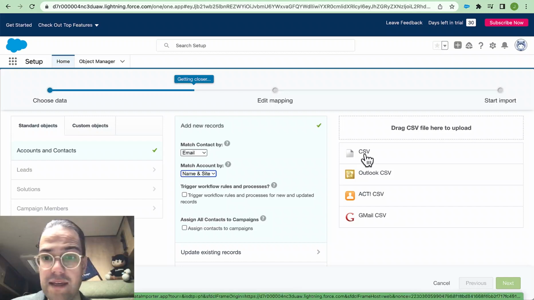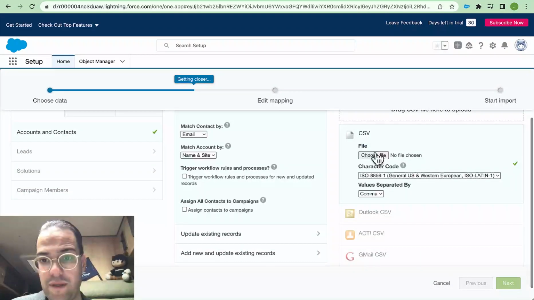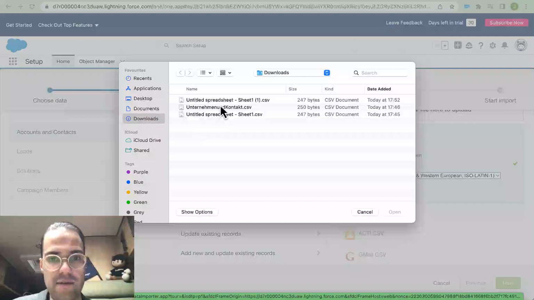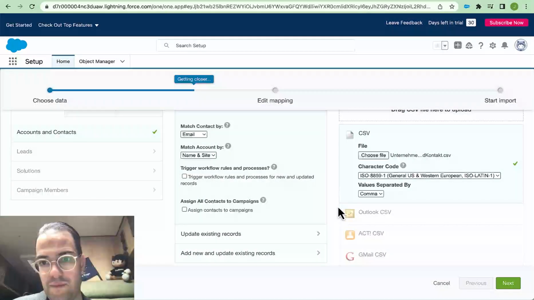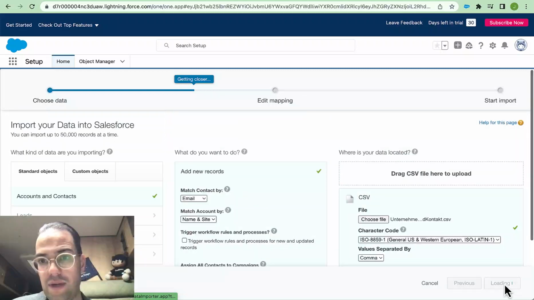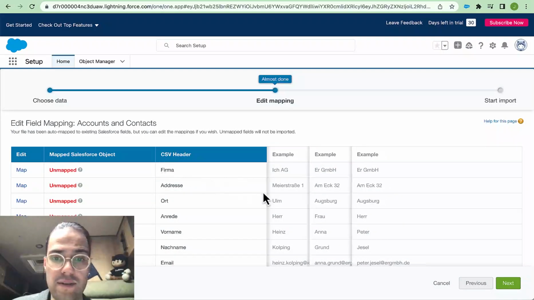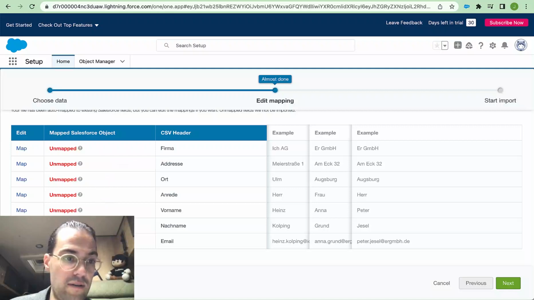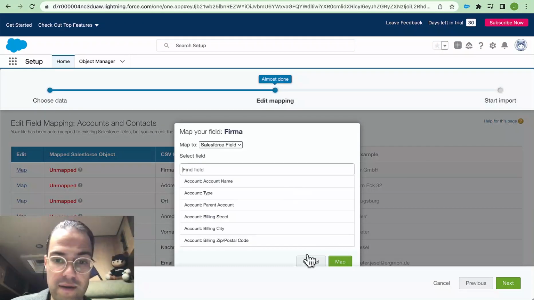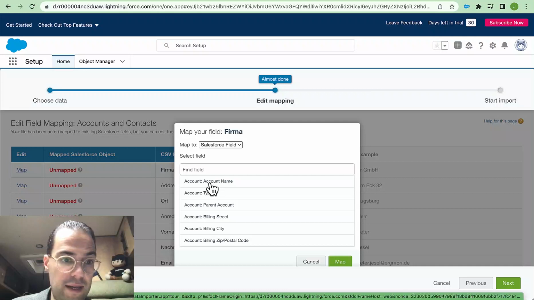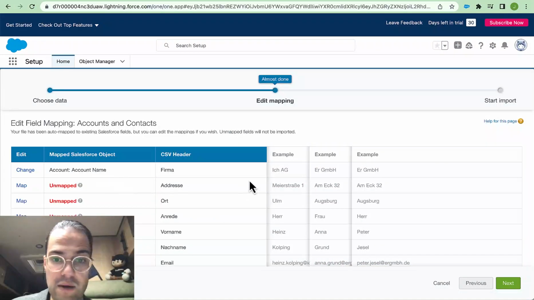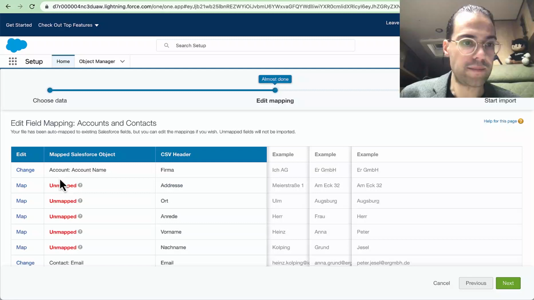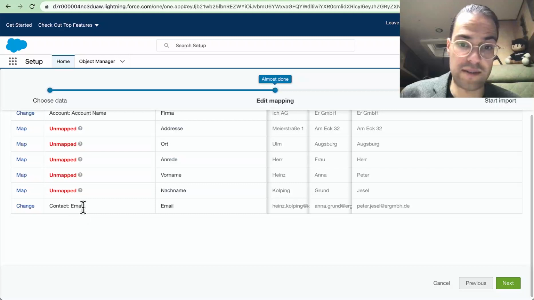So we take the CSV file, we choose the file here, and go to next. Right now this is where we will match the columns in the CSV file with our fields. So we go to map and add account name here. So this is the account name in the first column. And you see that you can choose fields from the account and from the contact. You see the contact email here to be matched.